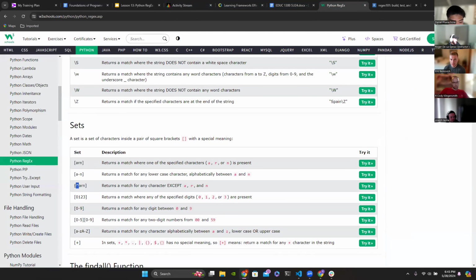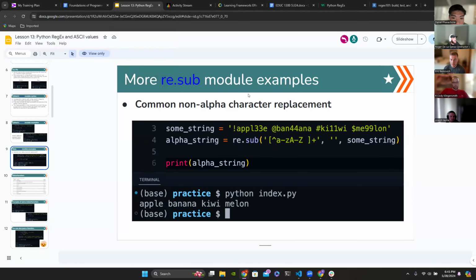Characters. Right here. Return the match for any character except a, r, and n. So you're absolutely right, Mikhail. Man, you're a genius, dude. Anything that isn't this, right? So that's why I was confused. I'm like, this doesn't make sense, because if this was what I thought it was, it would have replaced the A through Z characters with nothing, right? But awesome, good observation there, Mikhail. See, this is why you gotta come to class, man.